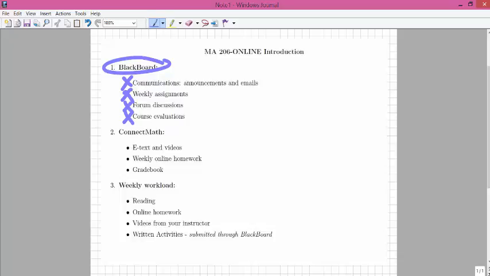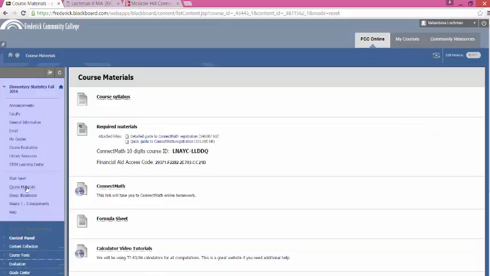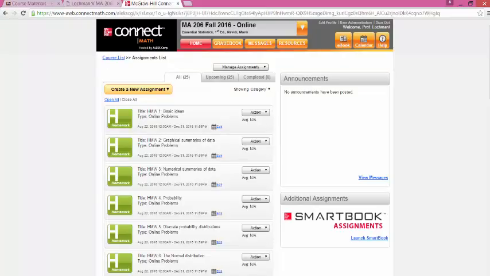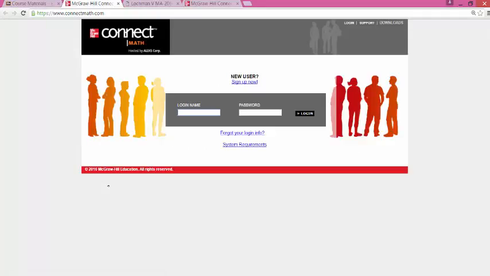So the other website that's associated with this class is Connect Math. Okay, if you go to course materials, there is a link that I created that will take you right there to Connect Math. I also have it in a different window here. Let me see. So if you click here, it will create a link to Connect Math, and several of you guys are already signed up for it. So if you've done it, go ahead and skip this part.